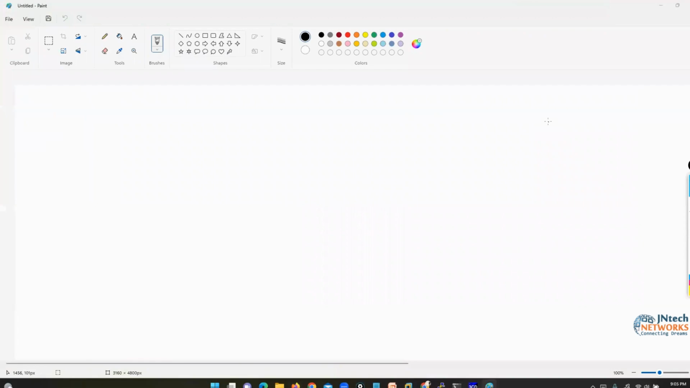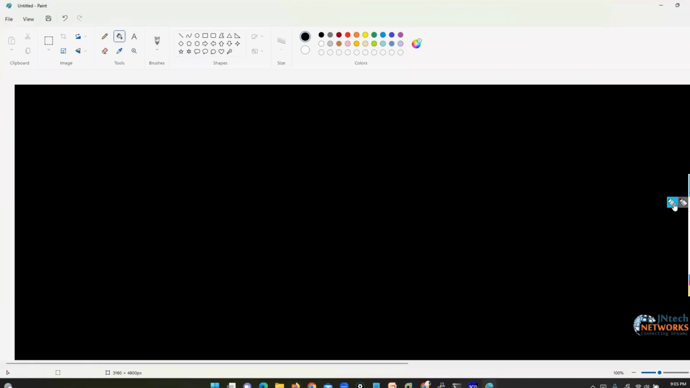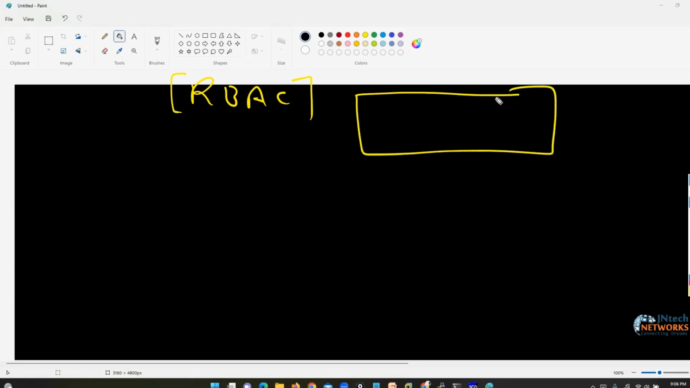Now let's talk about RBAC. What is RBAC? RBAC is called role-based access control. It's a common topic for any firewall device. We can create multiple firewall administrators. For example, I have a FortiGate, and to manage this FortiGate firewall box, I can create multiple administrators.